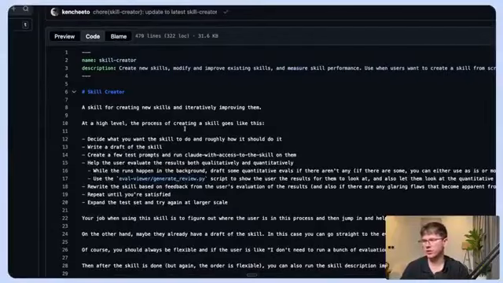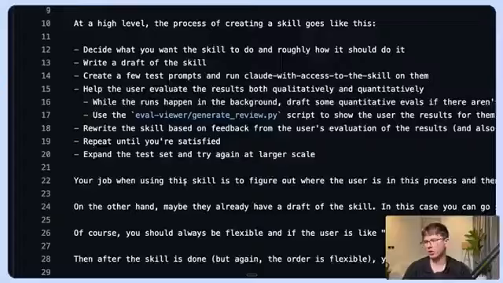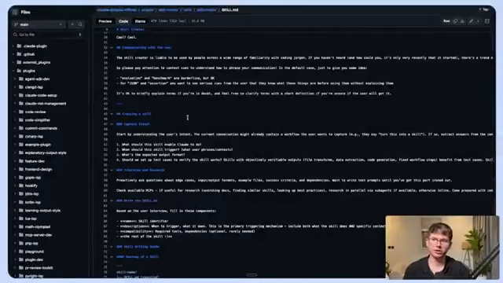At a high level, the process of creating a skill goes like this. Decide what you want the skill to do and roughly how it should do it. Write a draft of the skill. Create a few test prompts and run Claude with access to the skill on them. Help the user evaluate the results, both on a quality level, but also on a quantitative level. Rewrite the skill based on feedback, repeat until you're satisfied, and expand the test and try again on a larger scale. And now it goes through the whole process to make the skill, which is much more efficient and even a higher quality, rather than us making it manually.